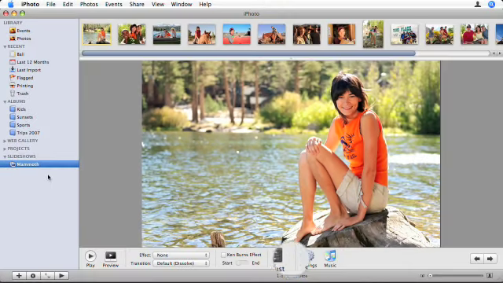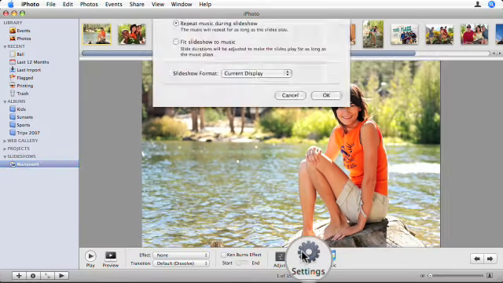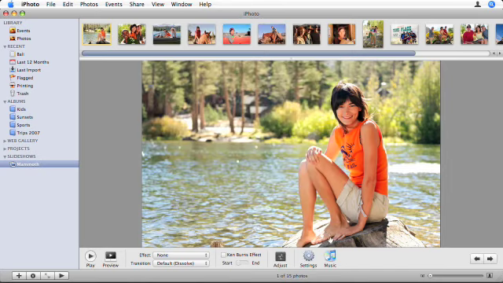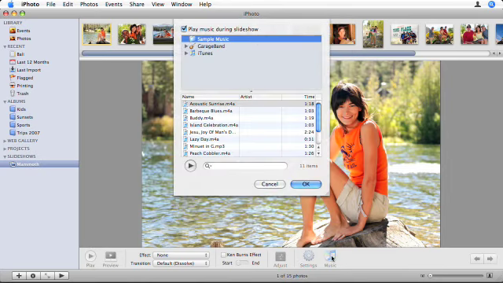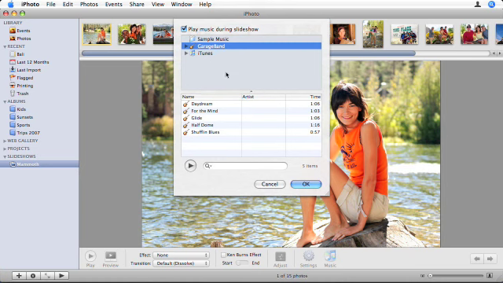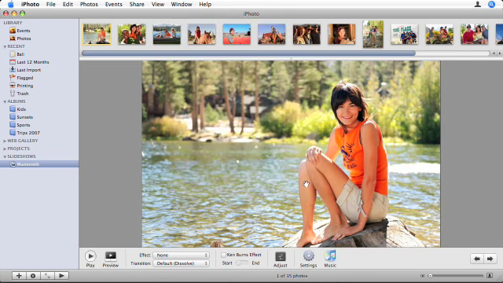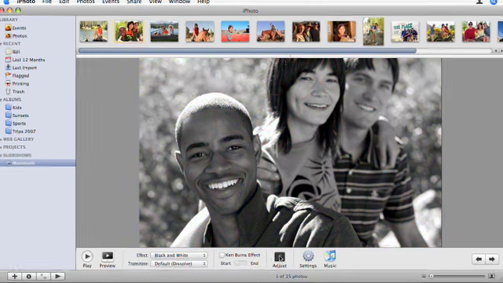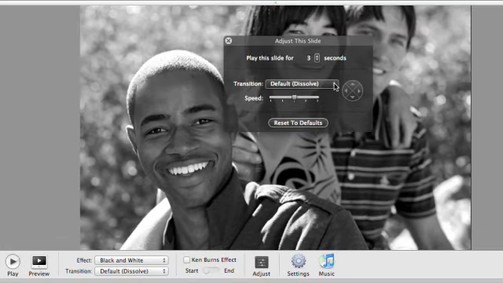To change the overall slideshow settings, click the Settings button. To choose music for the slideshow, click the Music button. To change the settings for individual slides, select the thumbnail for the slide you want to change, then use the controls at the bottom of the window. Click Adjust to change the duration or transition for the selected slide.